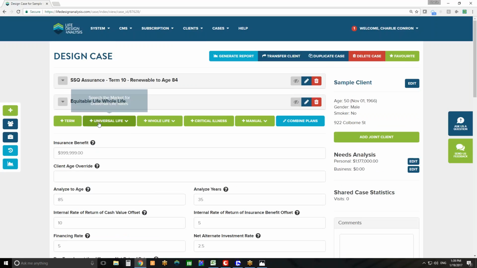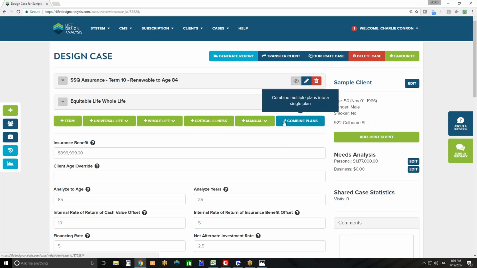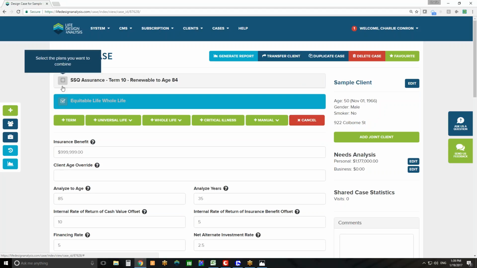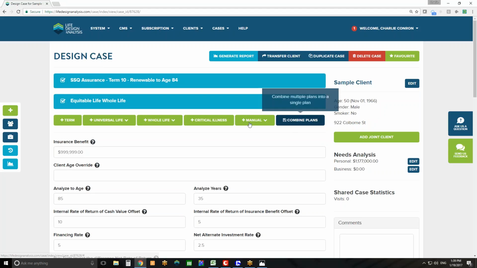I was talking to an advisor the other week, and they actually mix different whole life policies, which I think is a great idea to diversify the different dividends that can go out. But I can combine these into one policy, and when we hit combine, we select the policies we want. They get highlighted in blue, and then we just hit save to combine.